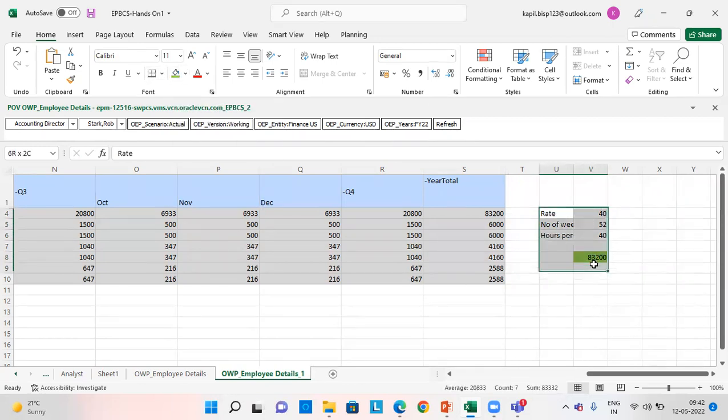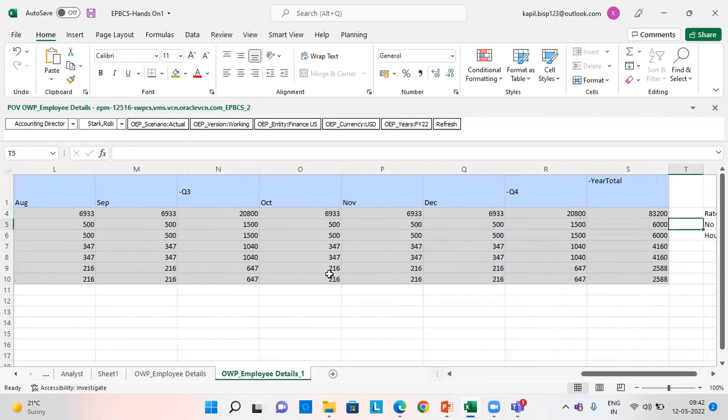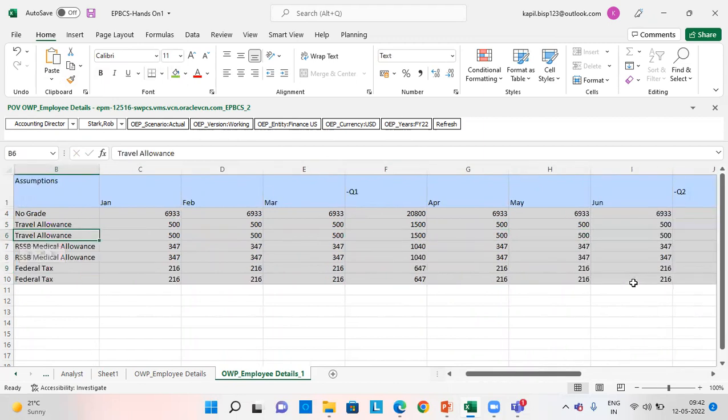So this is the first thing which we validated. Next is travel allowance, which was the 500 was the flat amount which we gave. So it gets validated automatically. So 6,000 is 500 per month. So multiplied by 12, 6,000 for a year. The application is calculating all the additional earnings and benefits twice. So let's move to RSSB medical allowance.